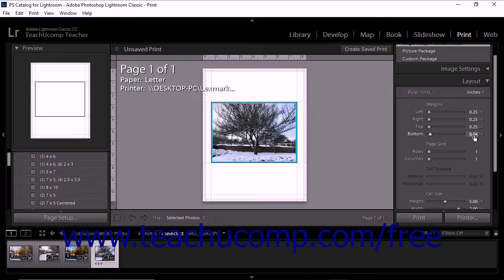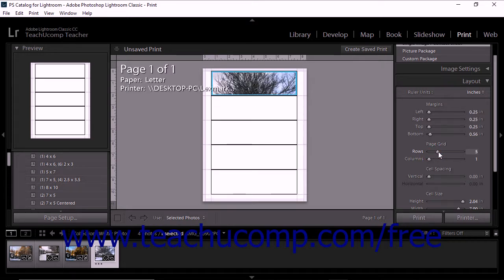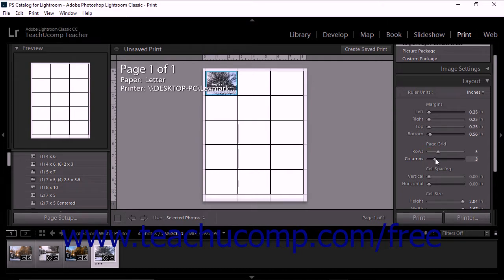To set the number of photo rows and columns on the page, use the Rows and Columns sliders under the Page Grid settings. This lets you switch between a single image and a contact sheet layout.